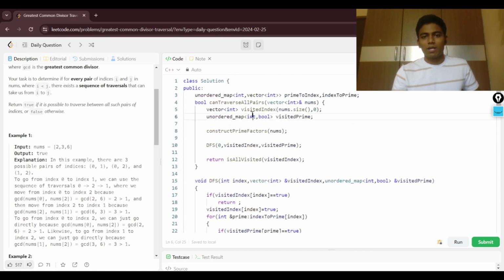Let's take this prime to index. It will contain all the indexes which contain this particular prime. It can be 2, 3, 5, 7, etc. And it contains all the indices which contain this particular prime. And then it is going to store from index to prime.